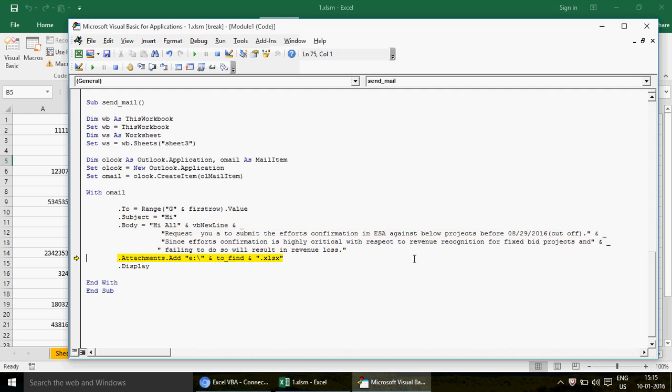So this is the body. Now this is very important. I want to add the attachment. Which attachment do I want to add? The same attachment which we have created in the E drive, right?